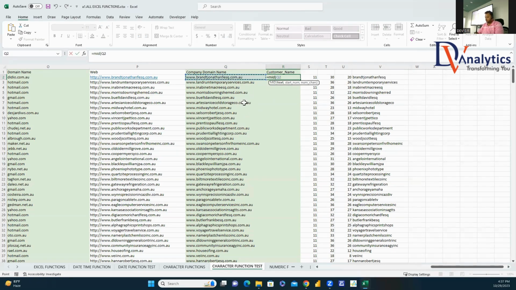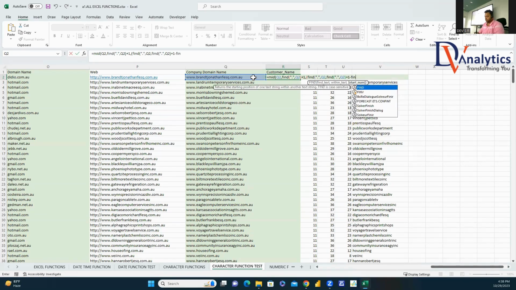Find mid of this value. Find the dot position in this plus 1. From there, how many characters do I want to read? I want to read the characters that should be coming from the difference. Difference of what? Find the position of dot within this, right? Then this should go with find the position of dot within this plus 1. Right? This you got the 30th position. From there, you have to minus find the position of dot within this.